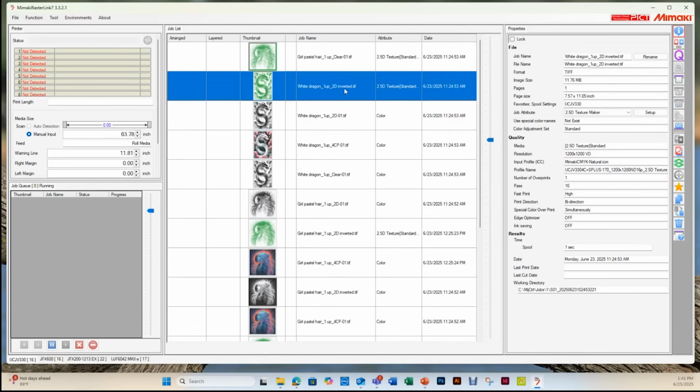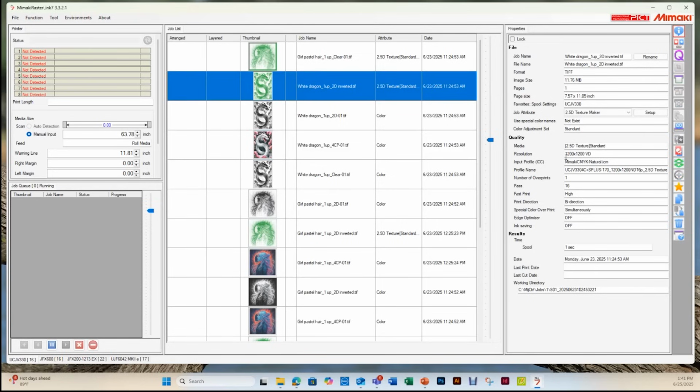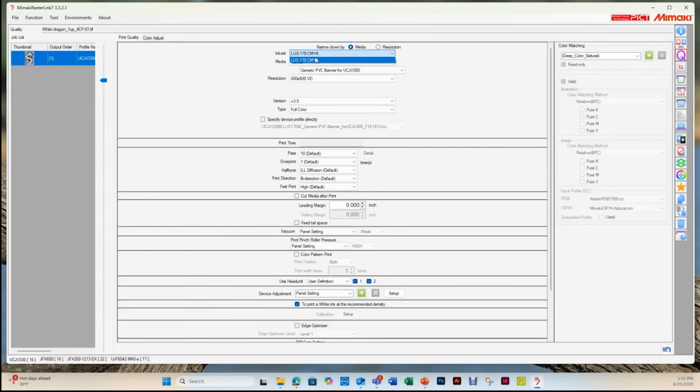Okay, so we have the 2.5D. We have inverted it. We have our color. We're going to make sure both of them are the same resolution, which right now that is not. So right here, we have the 1200 by 1200. I'm going to select my color. I'm going to come over here. I'm going to pick a resolution of 1200 by 1200.